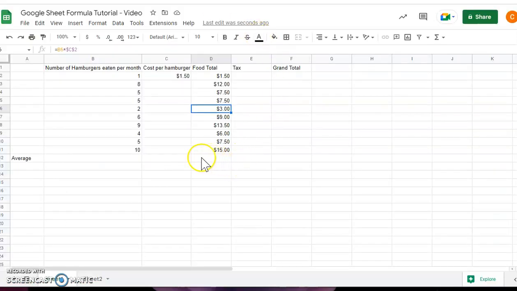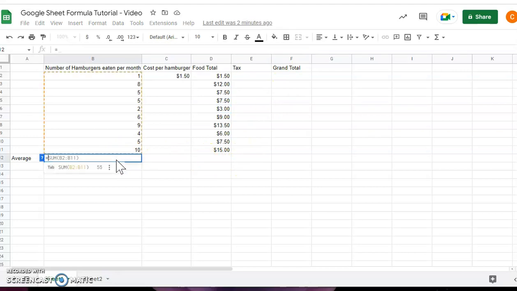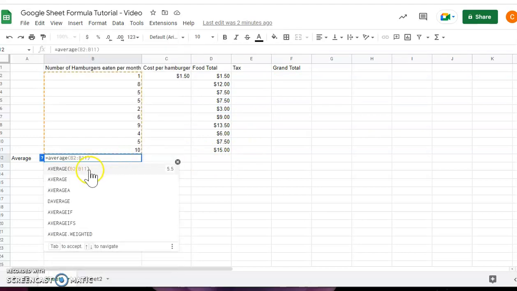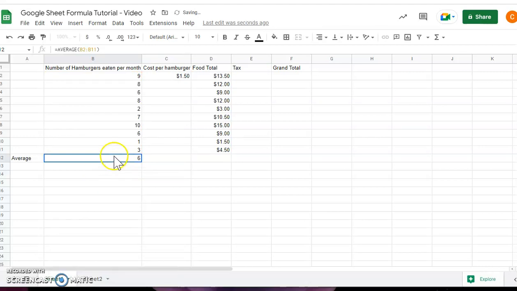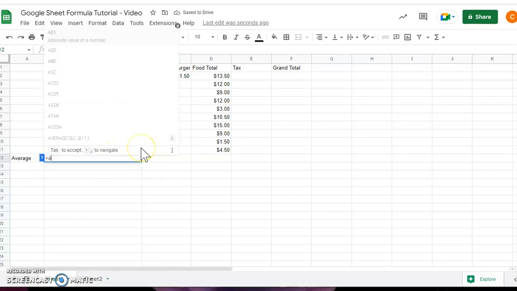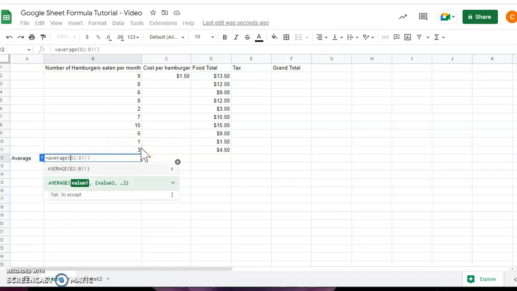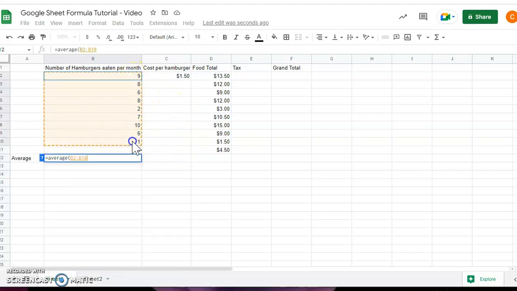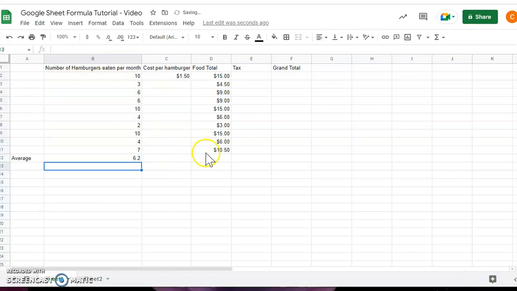Let's say that I want to find the average number of hamburgers eaten per month, okay? So I'm going to do equals average, okay? Oh, that one automatically did it, sorry. Let's do equals average. I'm going to manually type in the first parenthesis, and let's say that I do want to click and select all of these values. So as you can see, I clicked the first box that I was interested in including in the average, and dragged all the way down to the last box. Now you can put your end parenthesis and press enter, and it will calculate that value for you.